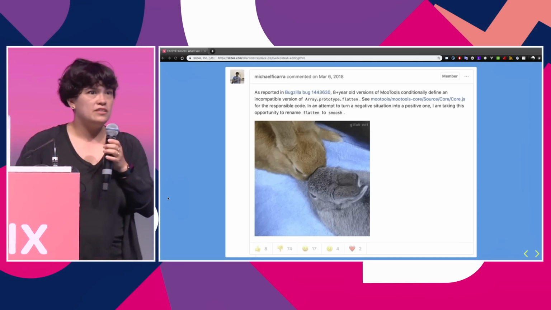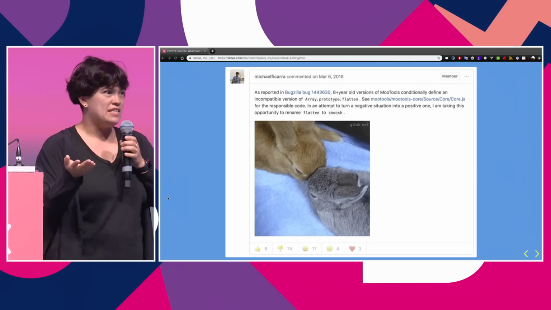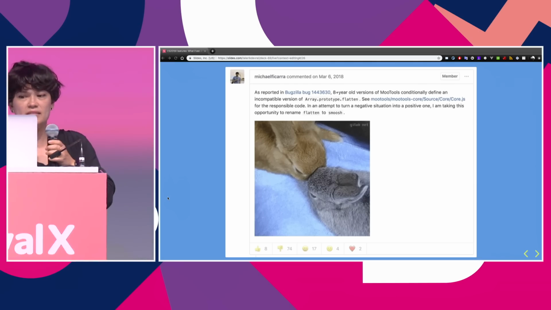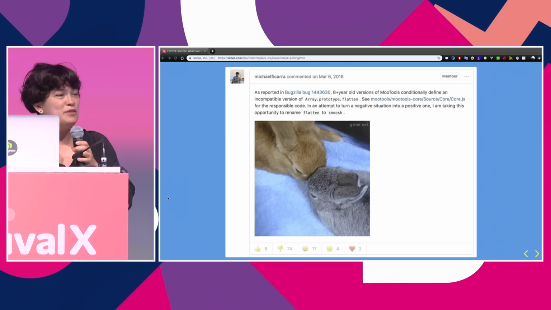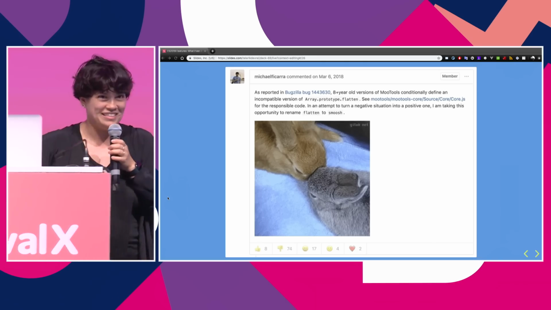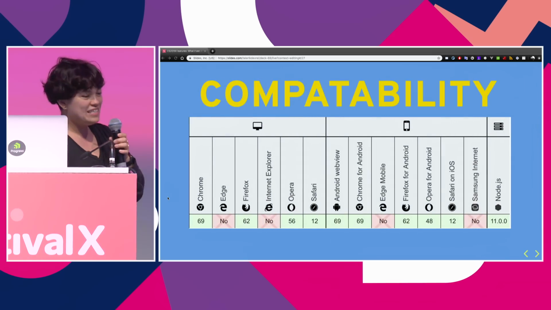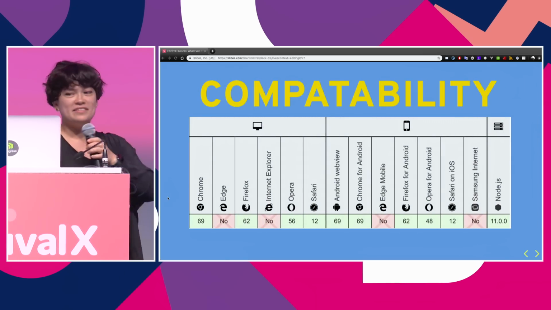So they changed it from flatten to flat. As we see now, we have flat and flatMap. And there is no Smoosh. There was never a Smoosh. There may still be a Smoosh, but probably not. Compatibility-wise, this is where it is available.